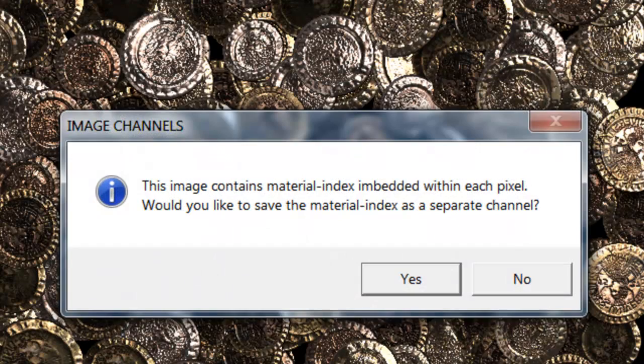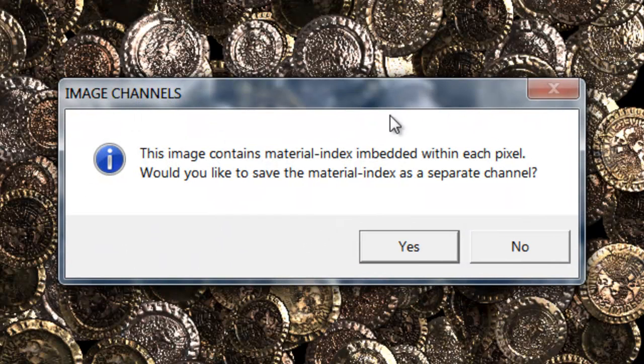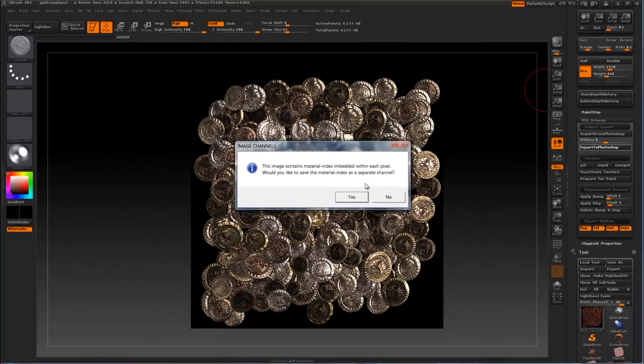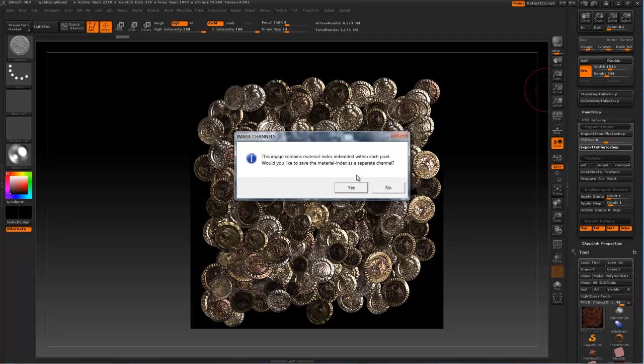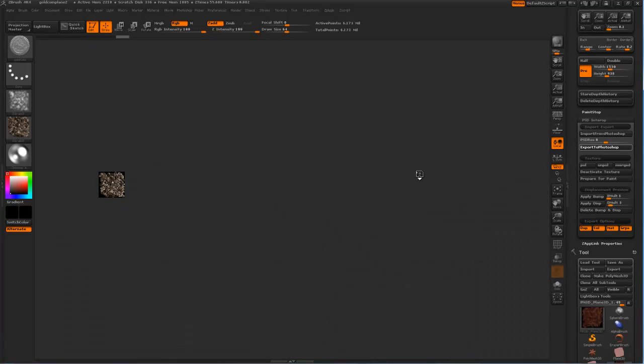And this dialog is going to pop up. This has to do with the material that you're exporting, and it refers to the material index, but you shouldn't really have to worry about it because the material down here kind of overrides it. So I'm just going to click yes, but like I said, it honestly doesn't matter.